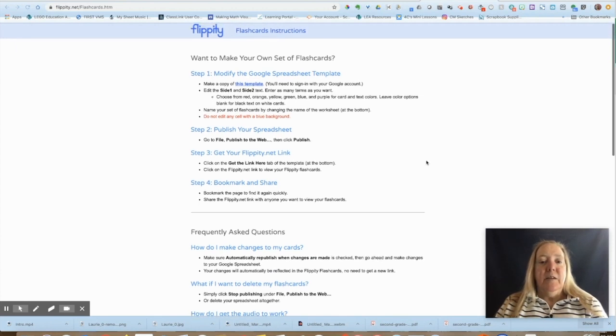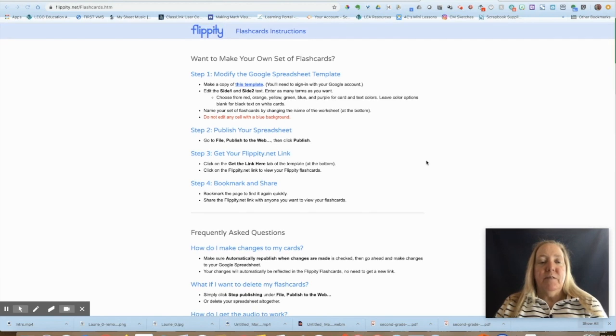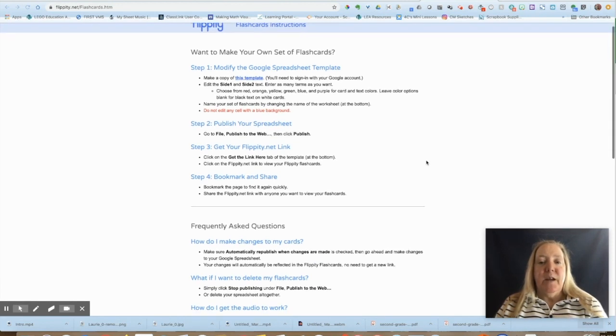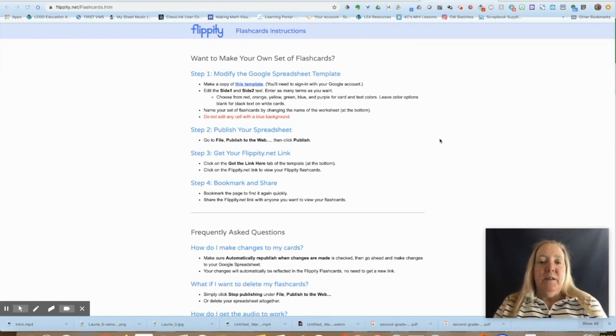So let's take a look at the special instructions related to the flashcards, because it does demonstrate some of the other things that you are able to do within some of the different activities. So the basic steps are going to be the same. You're going to be making a copy of the template, publishing your file, getting the link, and sharing it.